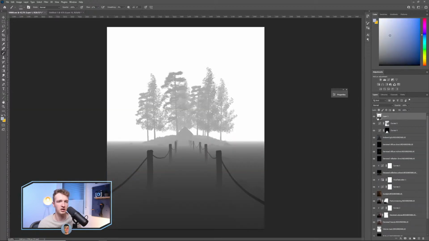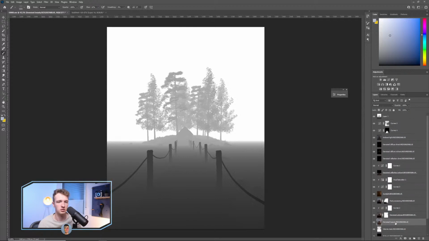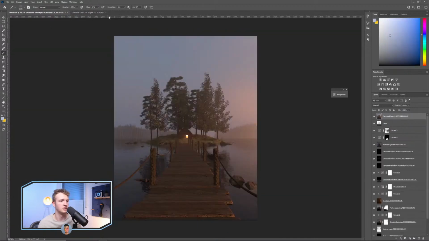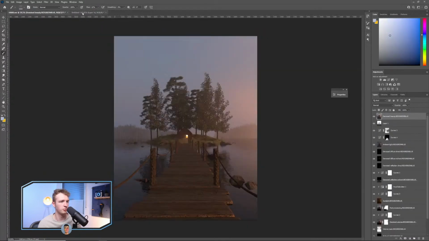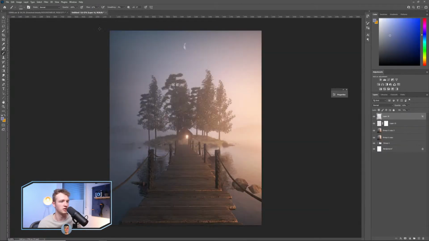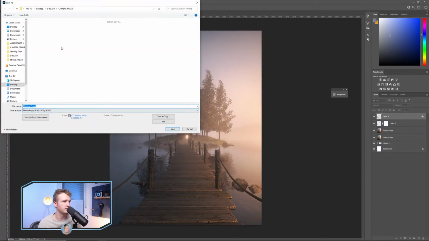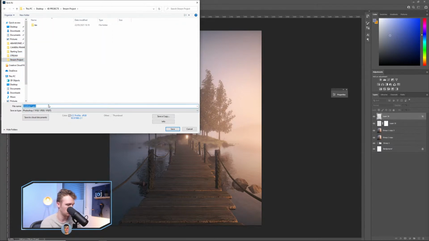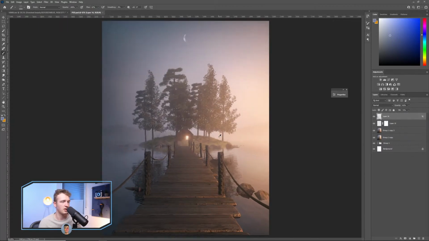Okay, let's quickly compare the beauty. So this is where we started from. This is the render. And then this is now after Photoshop. So that's the difference for you. So quite a lot of work in Photoshop afterwards to get it somewhat interesting. And then I just save this as a PSD. So I go to the stream project. I name this PSD. Okay. And that's it.